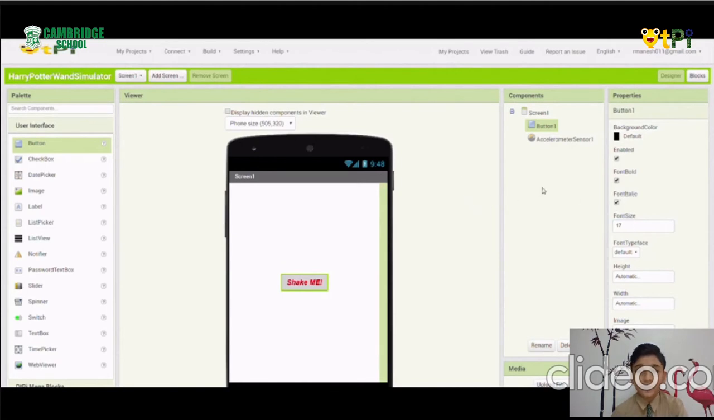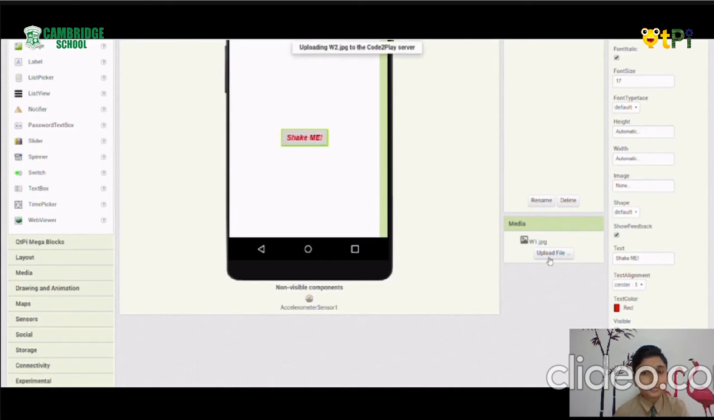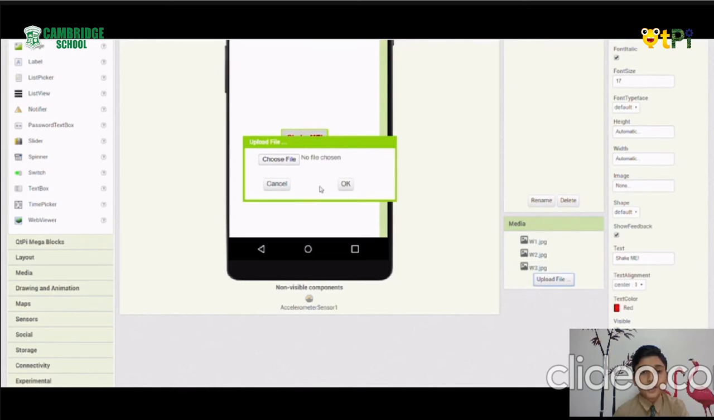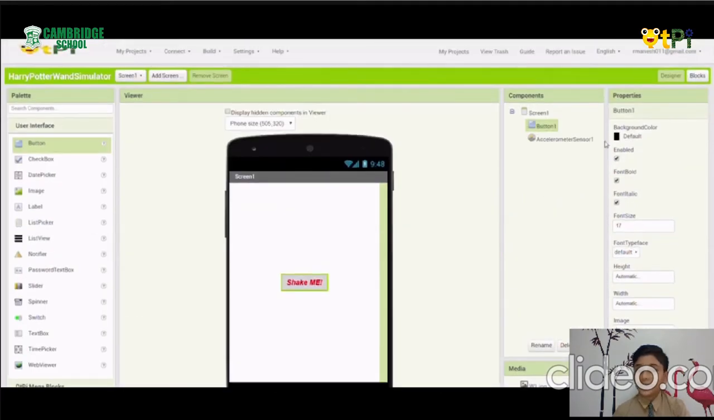Now we can upload the files. Always keep in mind that all the files that you are uploading should be in the same format, like w1.jpg, w2.jpg. Now start uploading. I'm going to go with 7 files. You can choose whatever number you wish to. If they're not in the same format, you will not be able to complete this project properly. Now I have finished uploading all the files. Our designer part is almost completed.